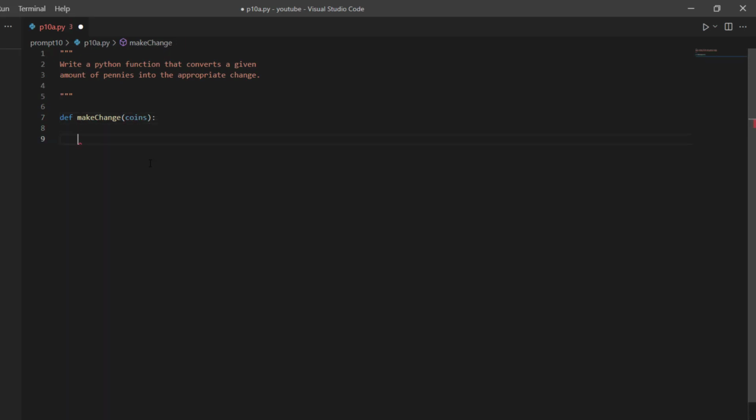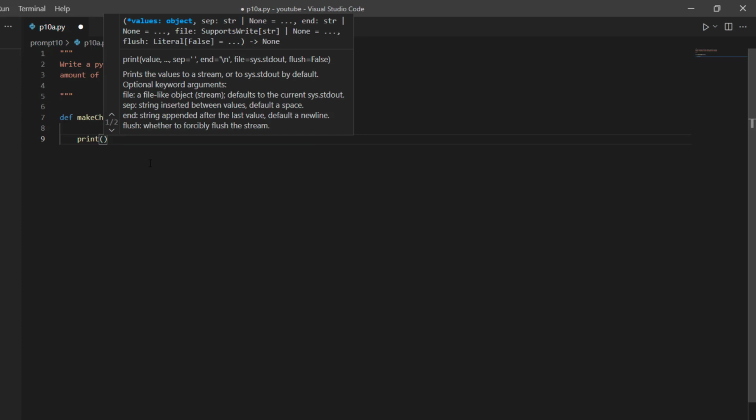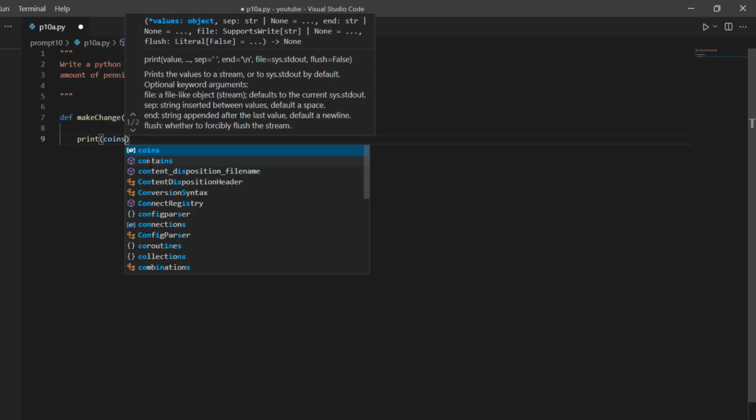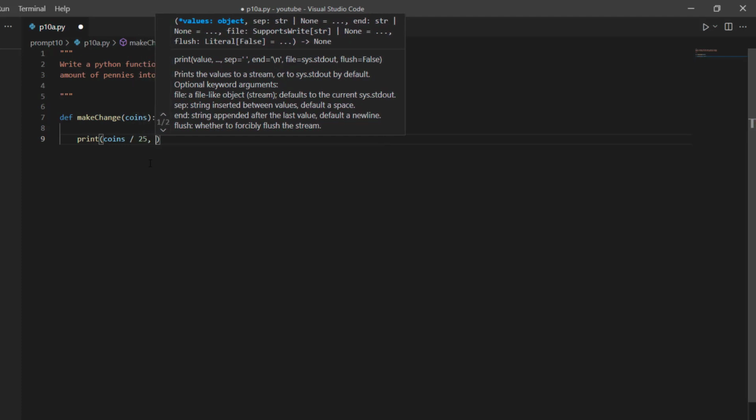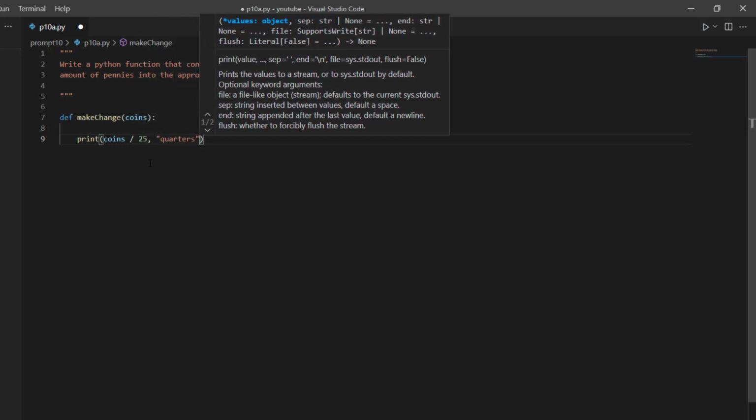So first we need to start with the highest denomination, which are quarters. So I can say print, and then I need to divide my current amount of pennies by 25, because that is the value of a quarter. So I would say coins divided by 25. And then I can just say quarters.